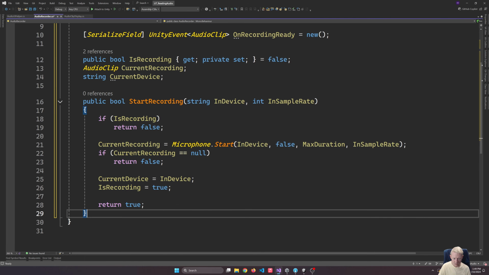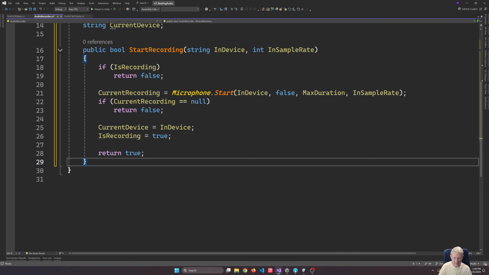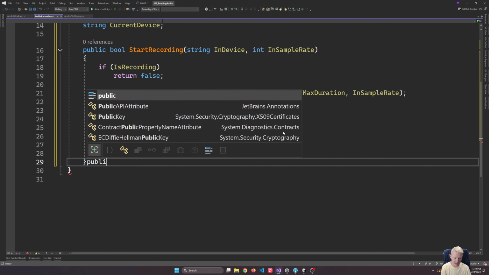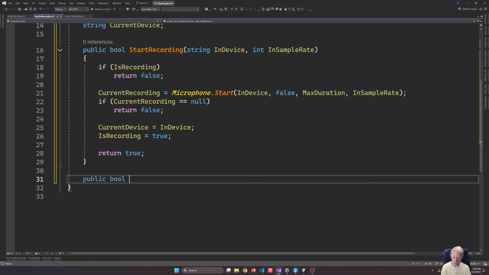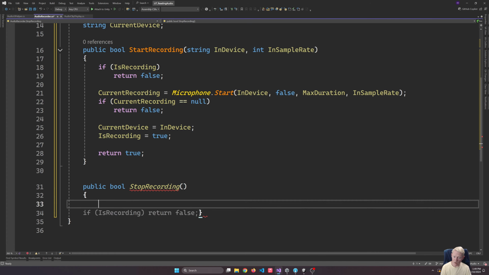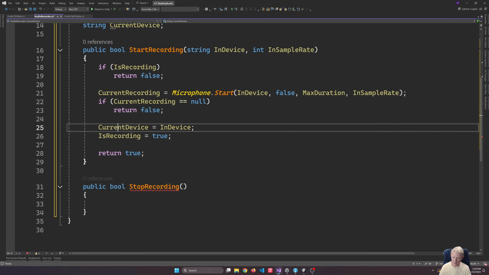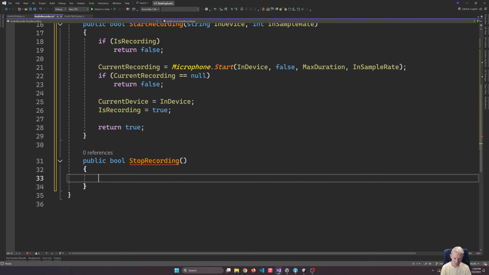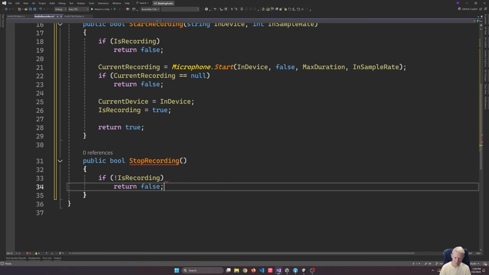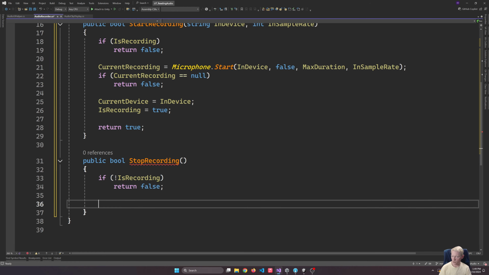So that's good. Now, stopping recording is similar. Again, I want to support that being able to fail. So we'll have stop recording. There's no parameters we need because we've tracked the device and things like that. So what I'm going to do is, okay, well, if we're not currently recording, then I'm going to return false because we can't stop it if we already have stopped.